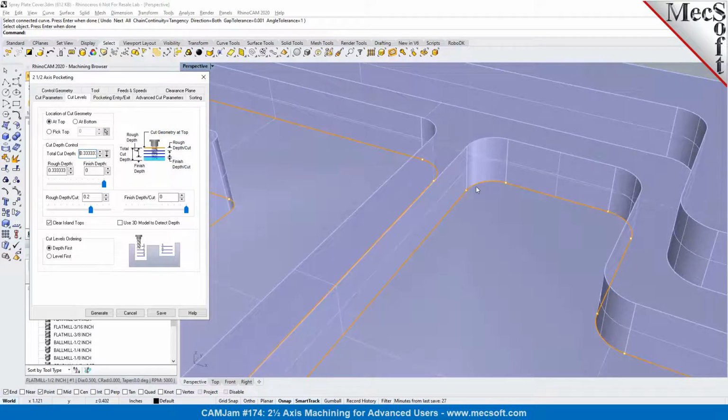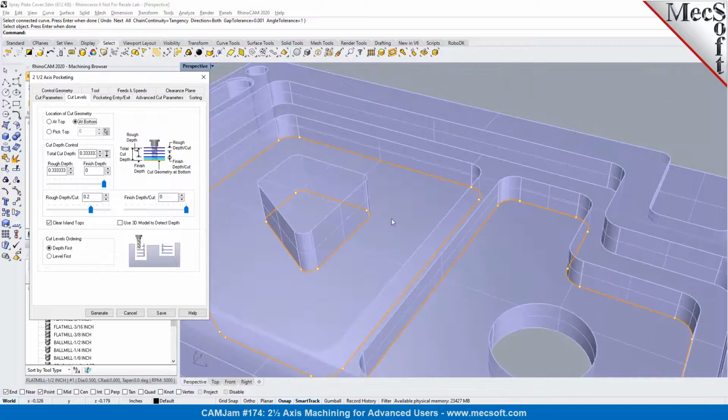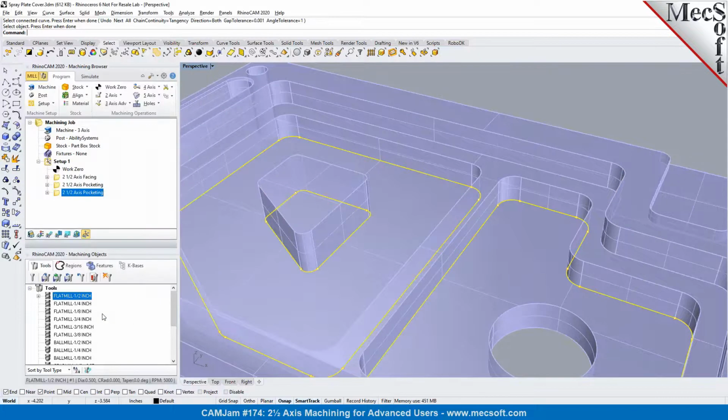As you can see here, it's at the bottom. So I'll choose location of cut geometry as at bottom. Now, since there are no island tops that need to be cleared out in the step pocket, I'm going to clear this checkbox for clear island tops, and then we'll select generate. So the toolpath is now generated.